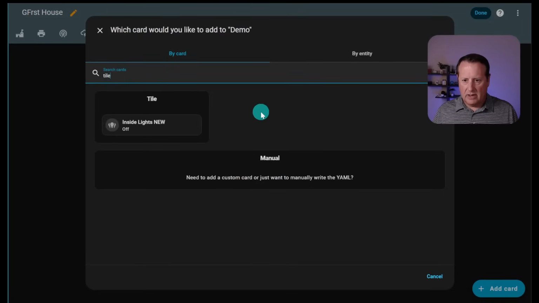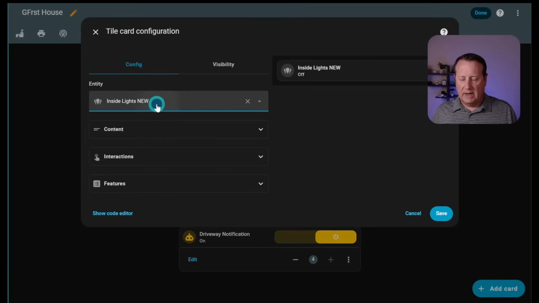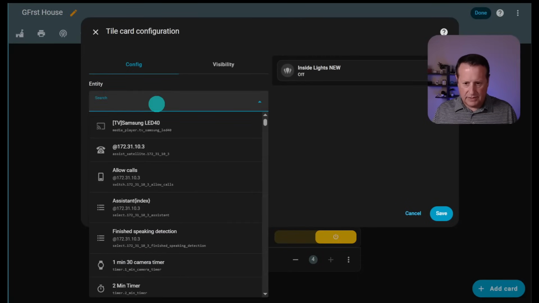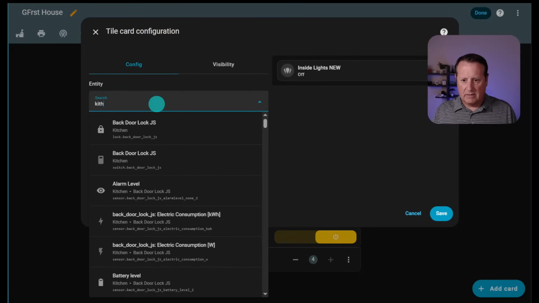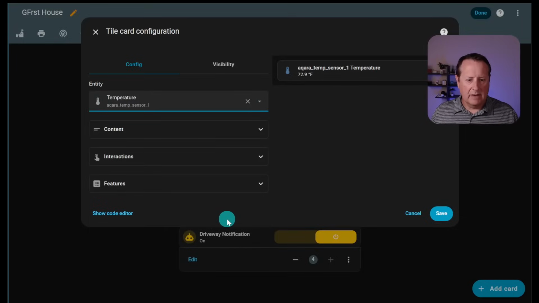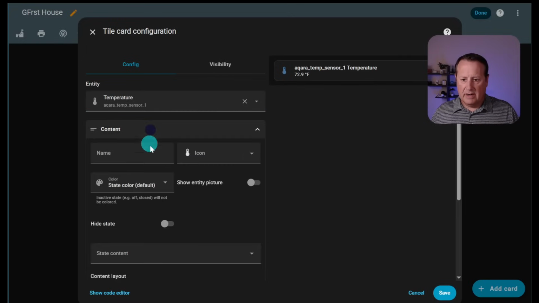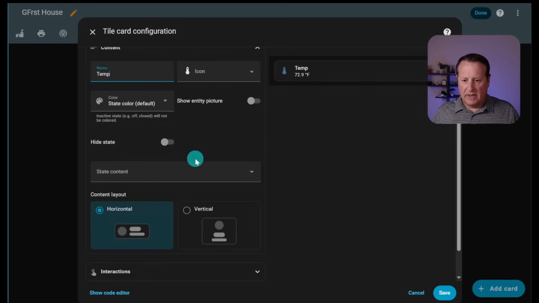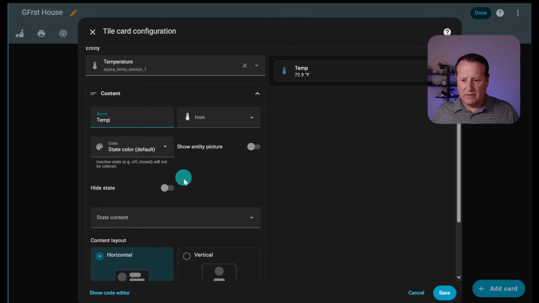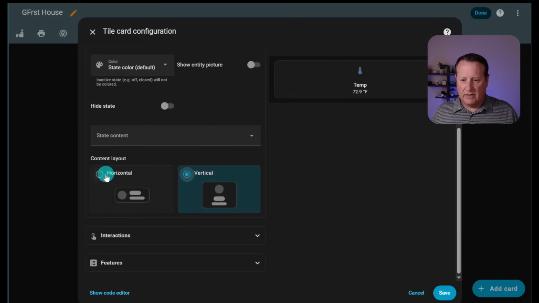I'll just pick a tile card, and then I can do, let's do a kitchen, if I can find it quickly, kitchen temperature. Here's a temperature from something. I don't know what it is, but I have it named elsewhere. So here's a temperature tile card. We're using a tile card to display a temperature. Under here, I'm just going to give it the name temp, and leave everything else the same. Now you have a choice of default or vertical, and this will make a difference below.